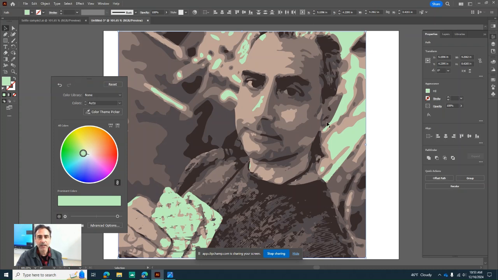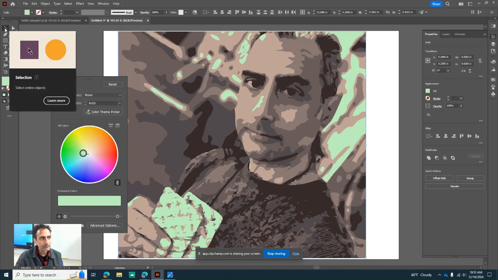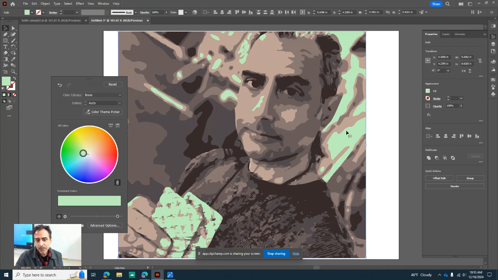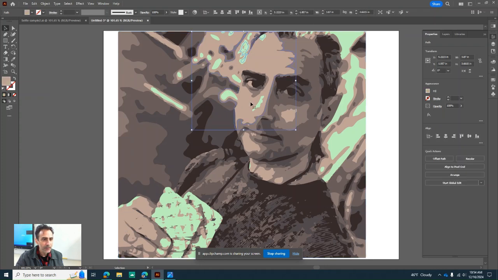Let's go on to our next brightest hue. Now, how do you find that? So you're going to click on your selection tool. Your next brightest will usually be right adjacent to the one you've just recolored. So here on my nose, I've got a little piece that's green. That's my newly recolored area. So I'm going to select the piece that's surrounding that.